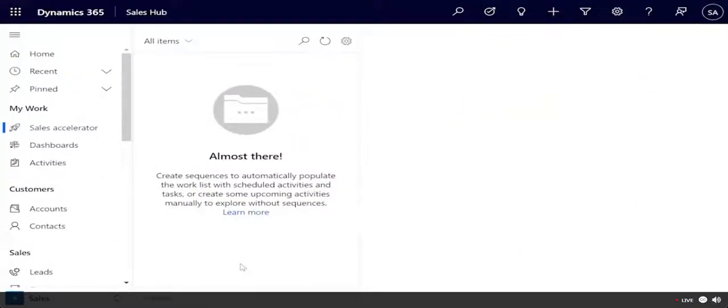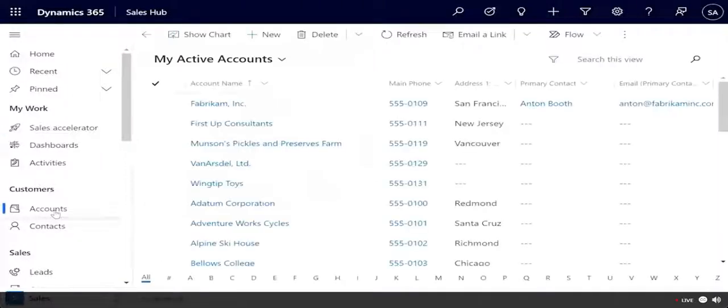Now, I have the Sales Hub pulled up from earlier, but what we have over here on the left-hand side, this is our navigation bar. Now, I'm going to come over here underneath Customers, and I'm going to select an account. And to create one, you can see here's all my existing accounts, but what I'm going to do is go ahead and create a new account.